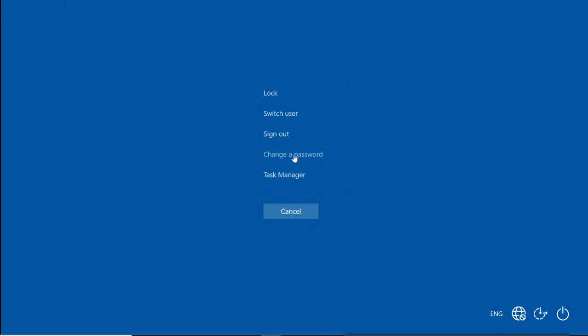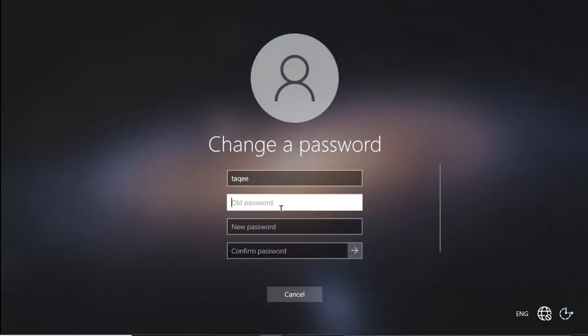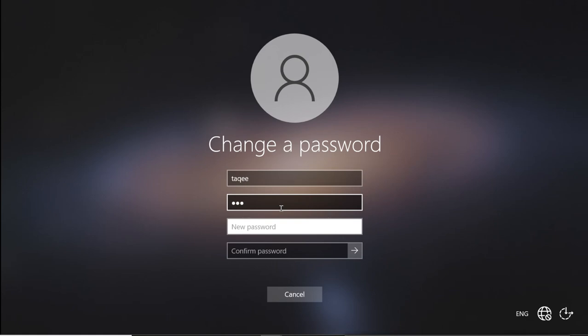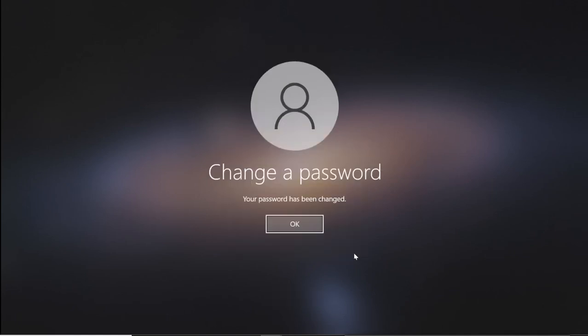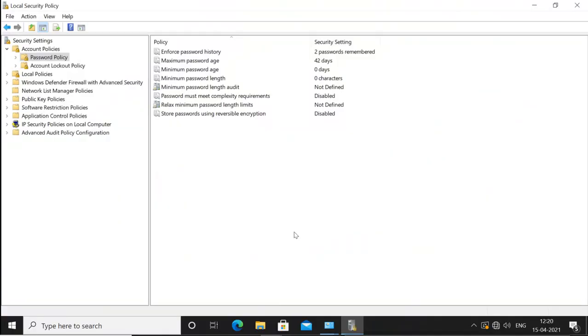Now I will go and change again. So right now my password is xyz, and I want to change it back to my favorite, abc at 123, abc at 123. And can I change this? Now I can change it. Because the password history is 2, I can change my password after 2 changes.